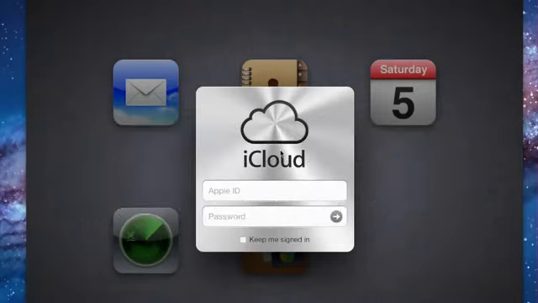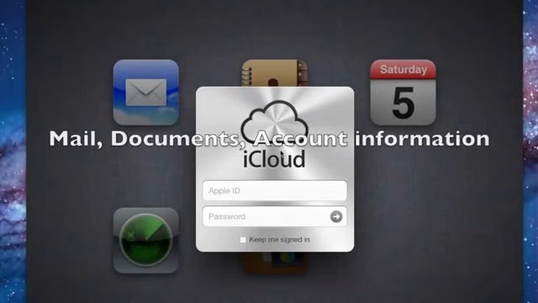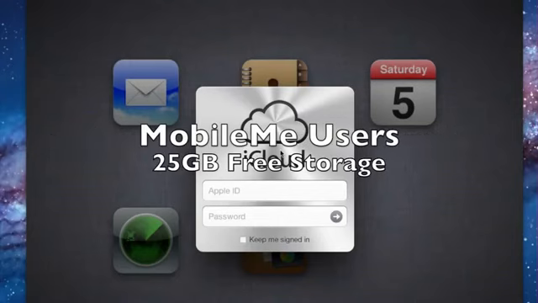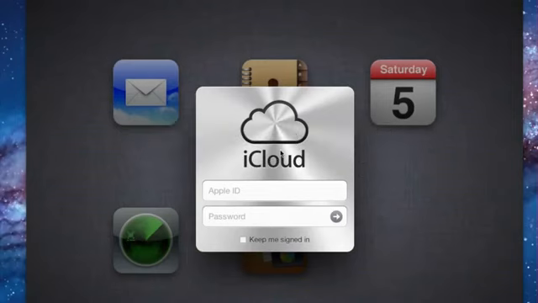Now, most people aren't really going to reach this limit, so what's included with the 5 gigabyte limit is mostly going to be your mail, documents, and other account information and settings. So for most people, that's going to go a long ways. Now, if you came over from MobileMe like me, you're going to find that you're going to get 25 gigabytes right from the get-go for being a MobileMe member, which is really nice.